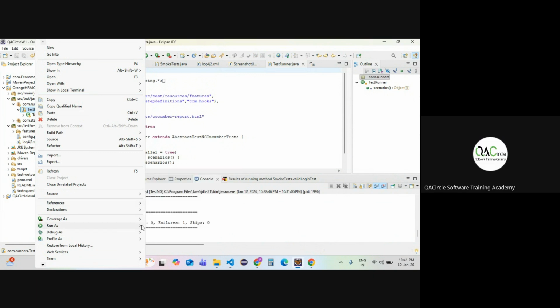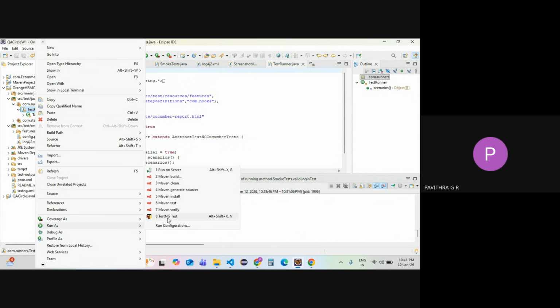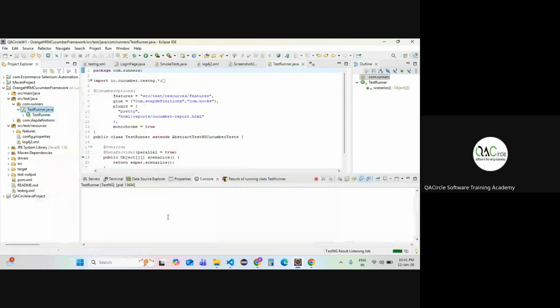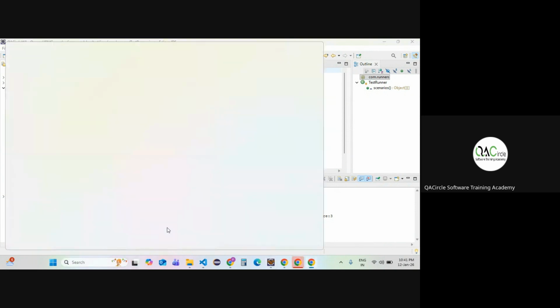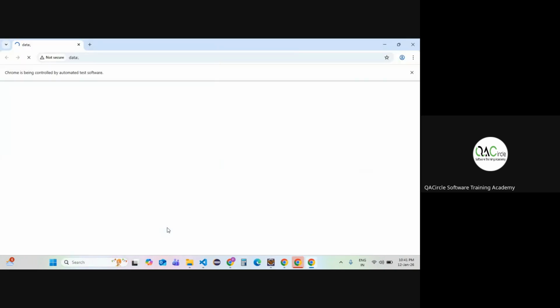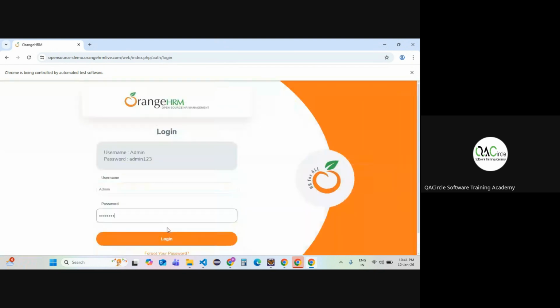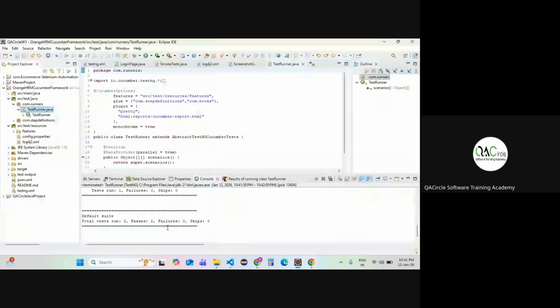TestNG suite will come. Yeah, TestNG test. Click on that. So now, fingers crossed, it should run. Let's see. Let's hope for the best. So it should run in 2 different threads or 2 different browsers. So 2 reports should be generated, Extent report and Cucumber report. It's a simple login only. Okay. So 2 runs, 2 passes.